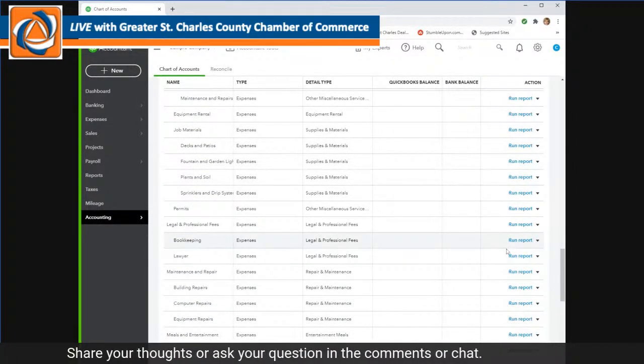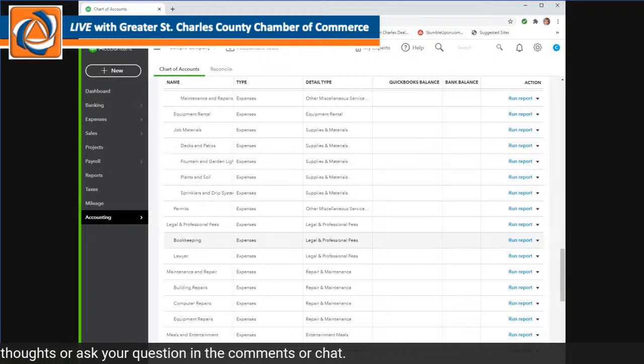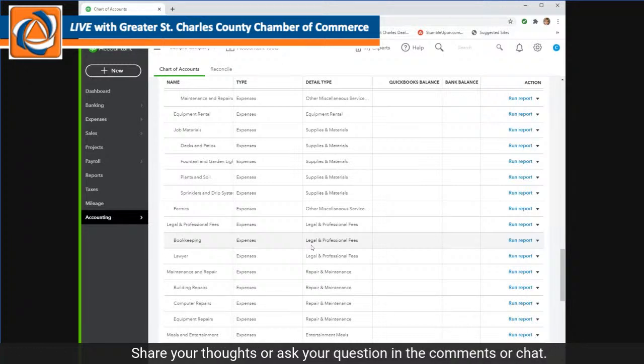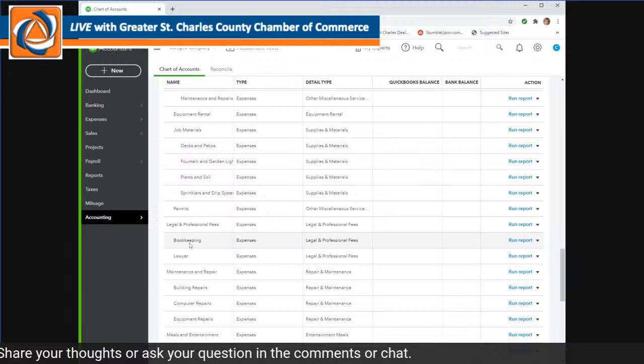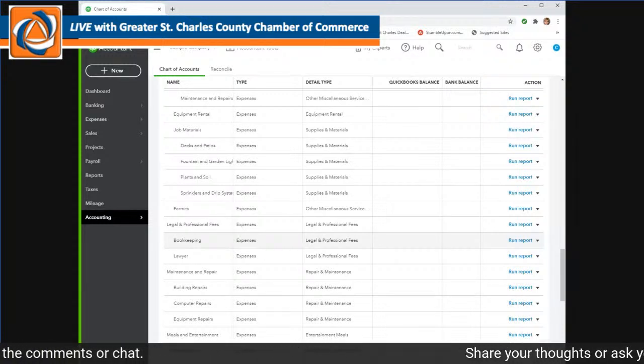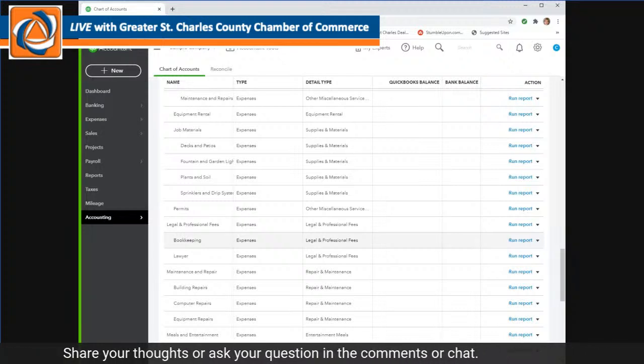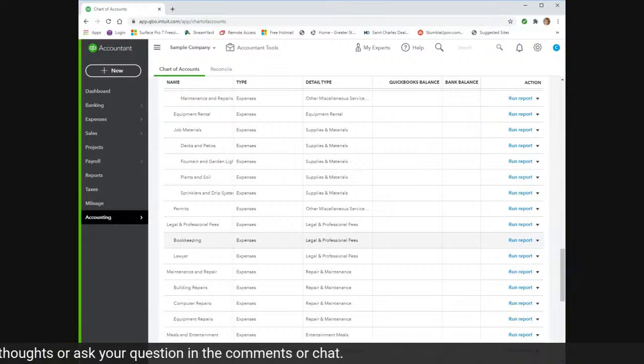Instead of opening a report and opening every single transaction that you had under accounting and changing it to bookkeeping, which you can also do, but it can take a long time if there's a lot of them, a fast way to change them all at one time and get all those transactions in one line is just to merge the accounts. One thing to note, if you merge accounts, you cannot undo that.